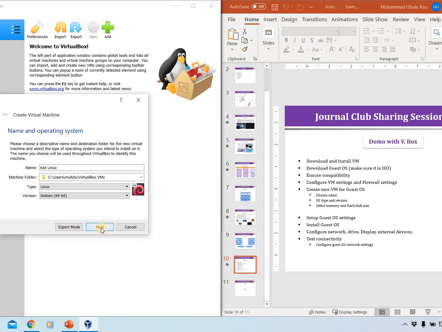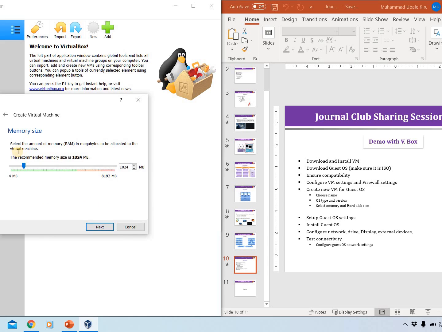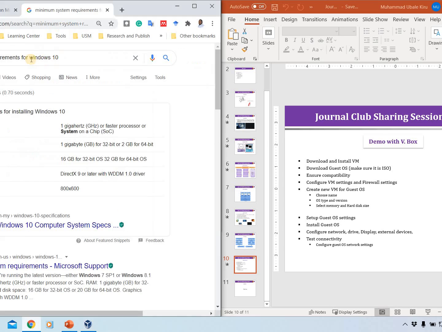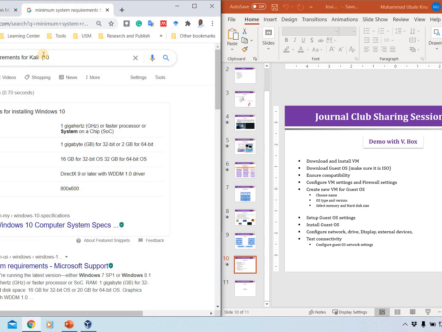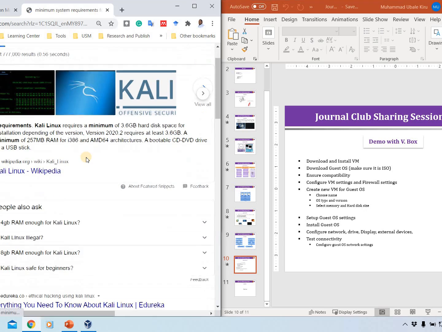So I will click on next, and here I have to choose a memory. Wait, we were supposed to look at Windows, not this. So let me change this. Let me just say Kali Linux. What are the minimum requirements? Okay, so let's see.